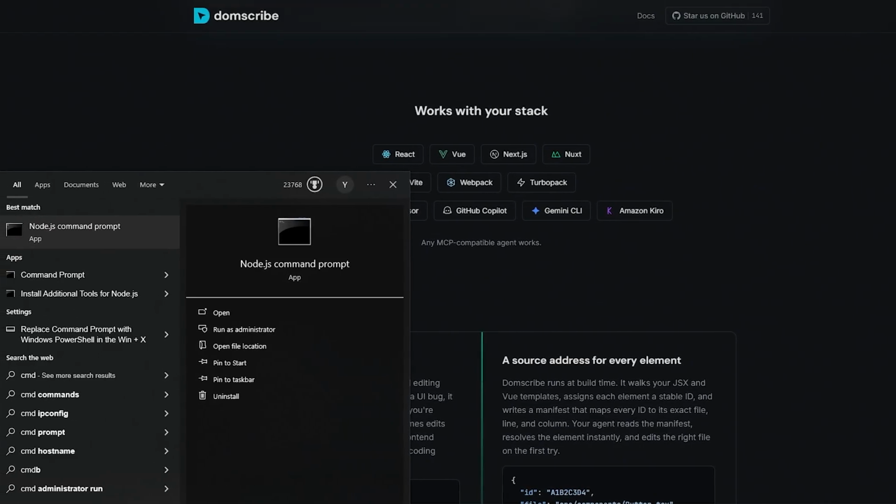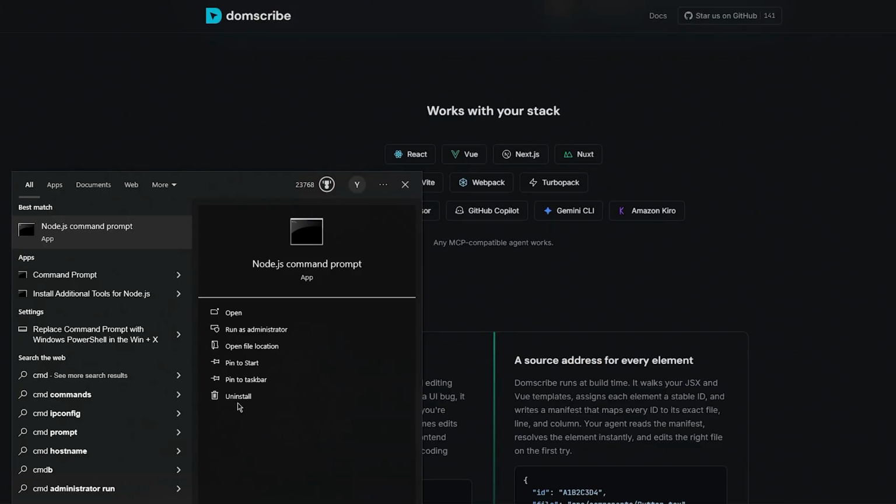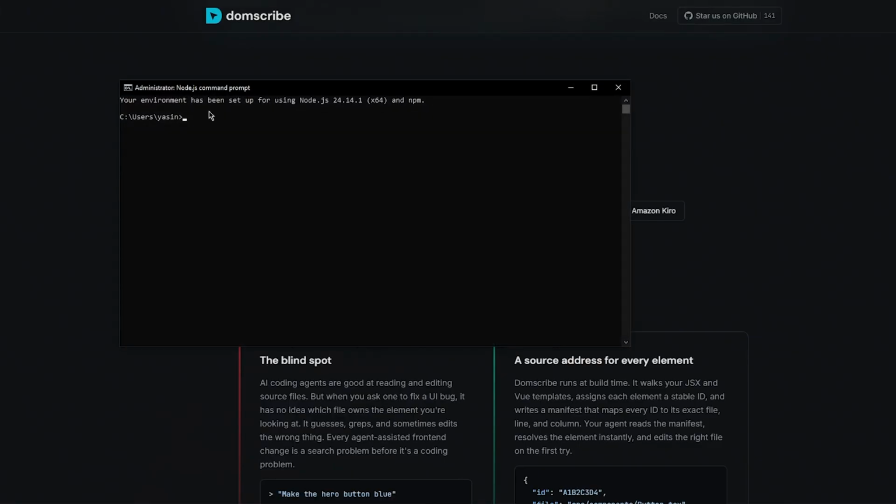So what we're going to do over here is come right down to our search and search for CMD. Now that's going to give us the Node.js command prompt. We're going to open that up. And once you have copied the code, you're going to right click and it's going to bring the code here. You're going to hit enter. And once you hit enter, as you can see, you need to install the following packages. Obviously, you're going to hit Y and give it the approval to install it. Now, once it goes ahead, what it's doing is installing the Domscribe backend onto your PC.